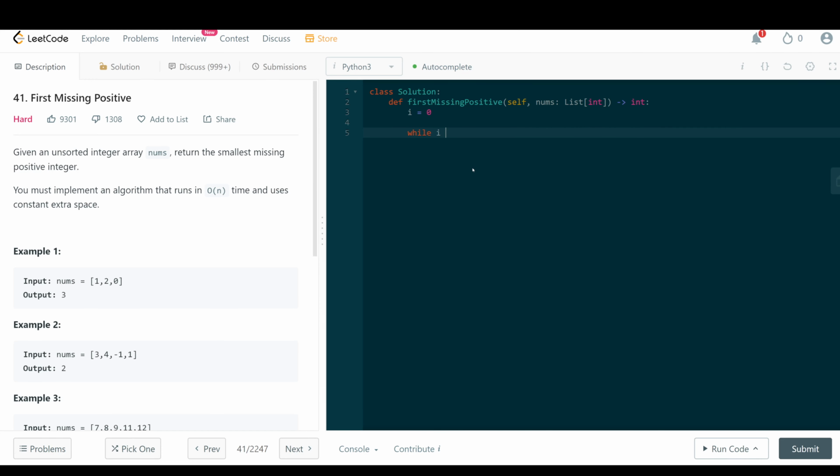So let's say i equals 0, while i is less than len of nums. Basically, I want to sort this array based on what I know. So j equals nums at i minus 1, because I know this value is supposed to be from 1, 2, 3, 4. So if the value is number 1, then I want to store it in index 0, 1 minus 1, right?